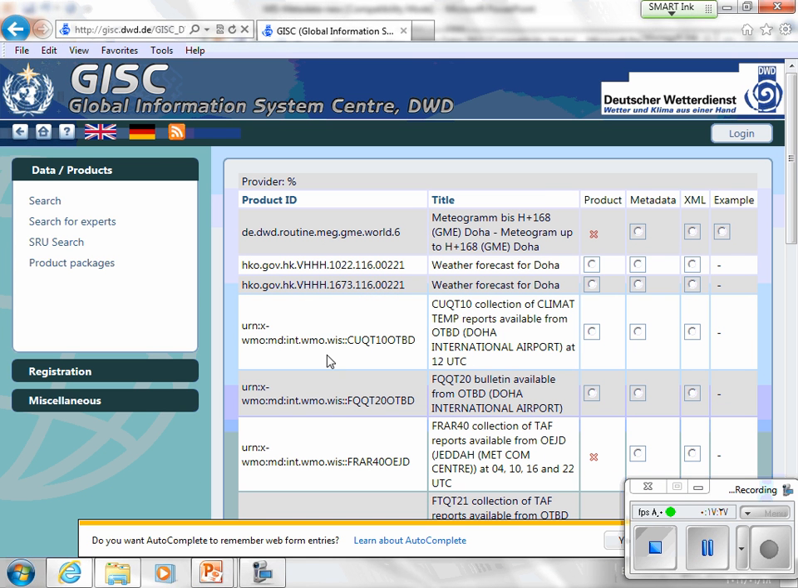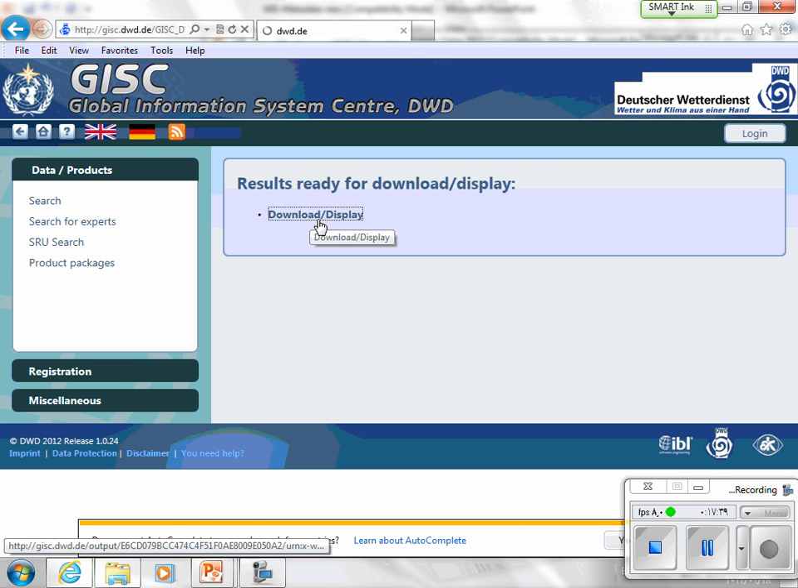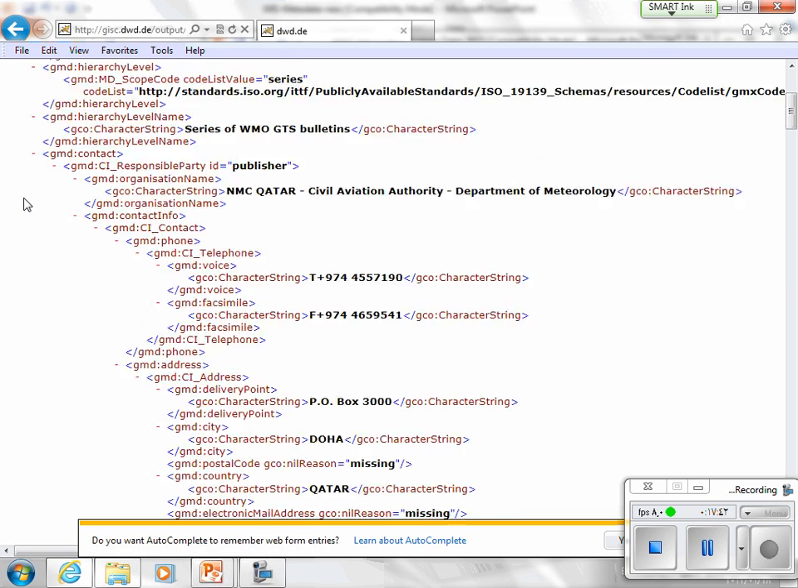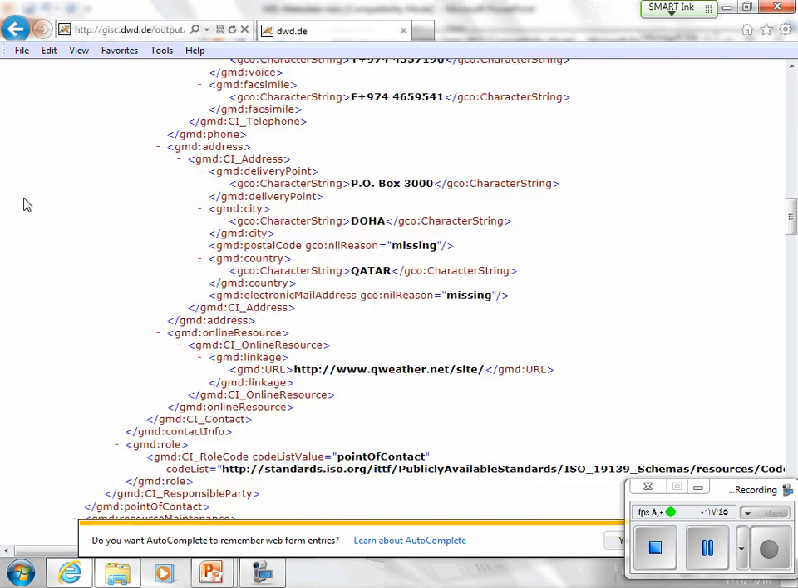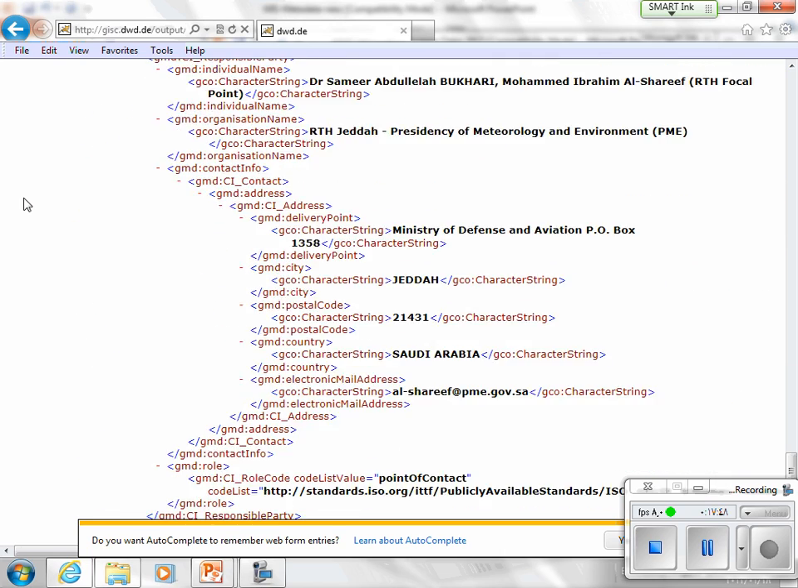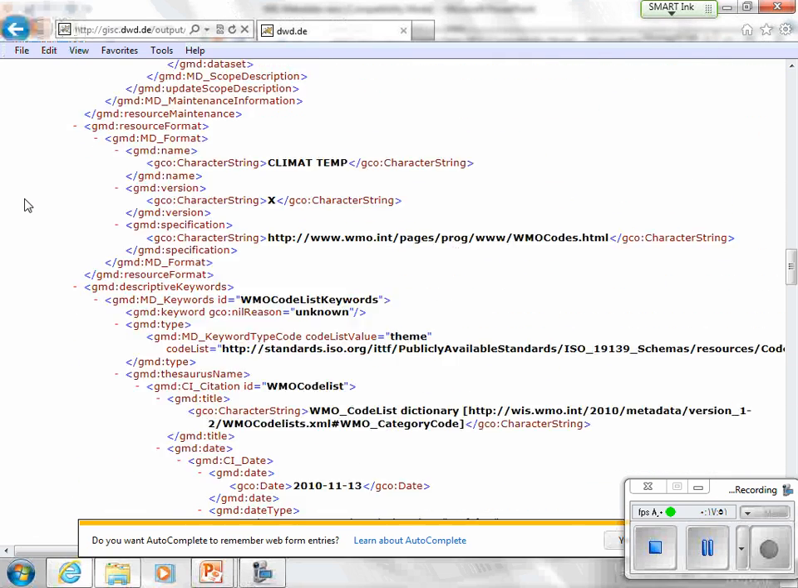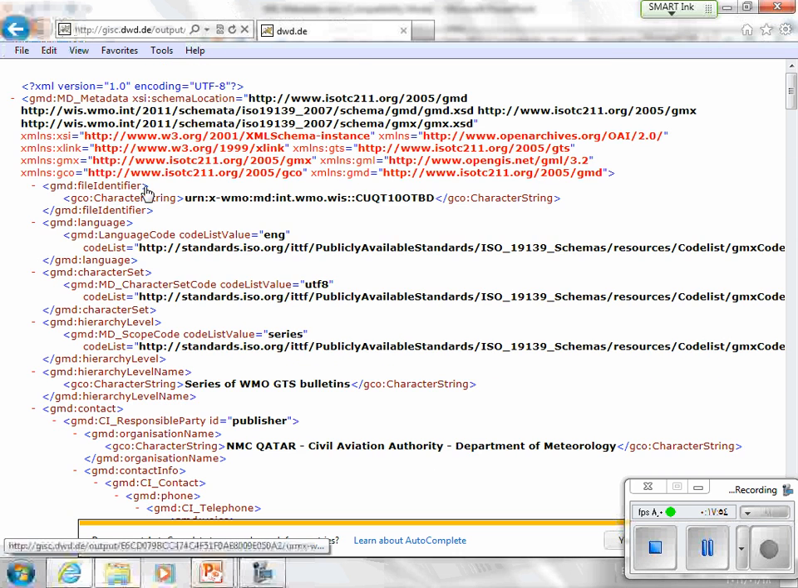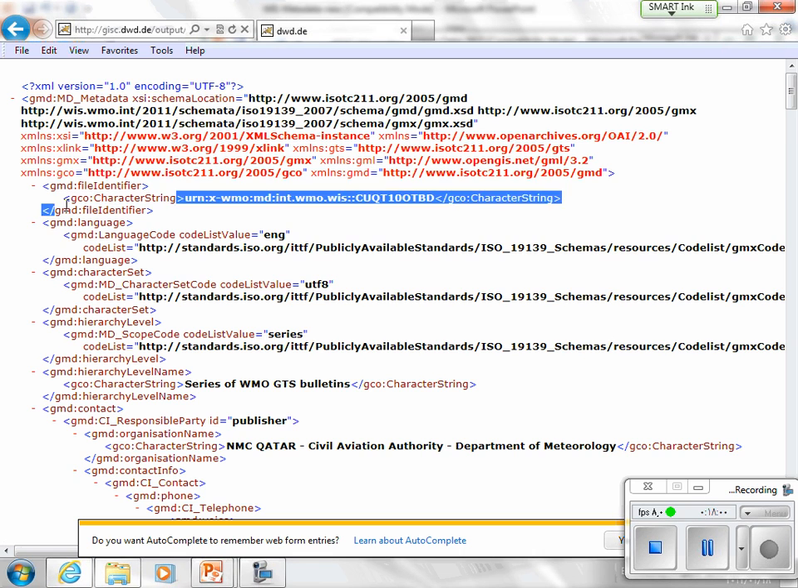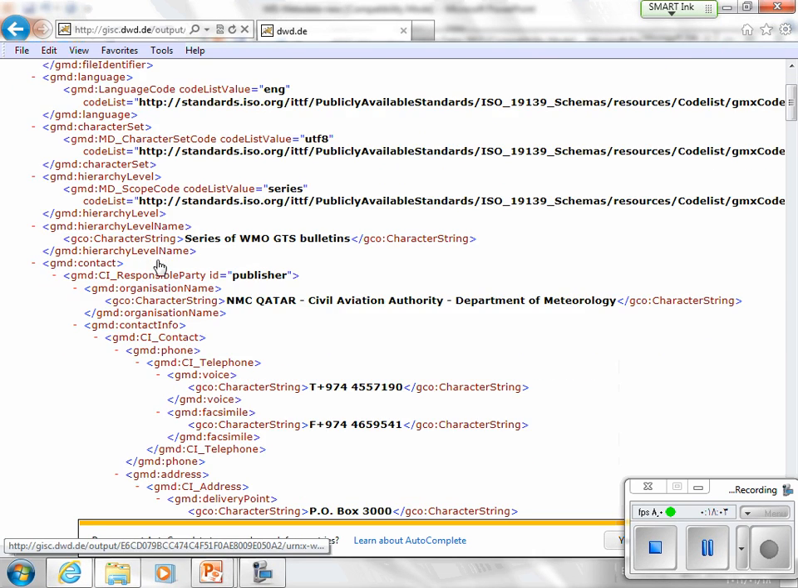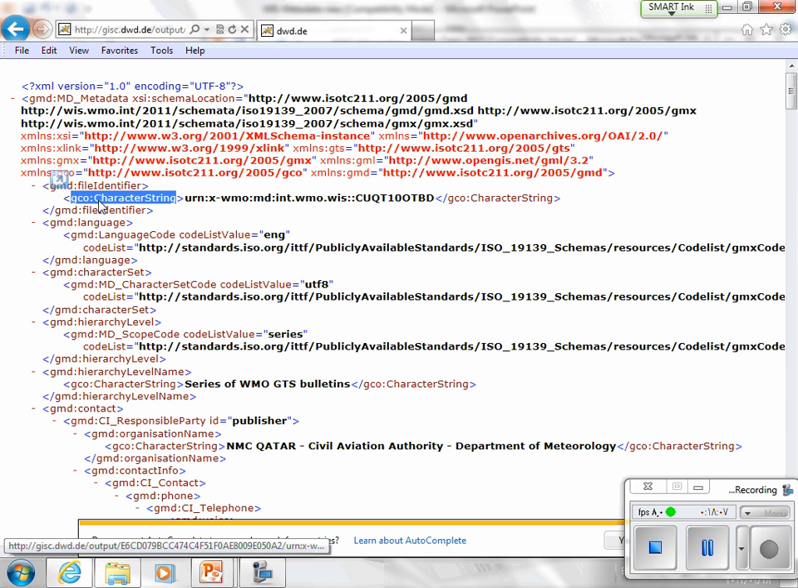So we have here some climate data from Doha International Airport, and let's have a look at it. Here it comes, and that is the metadata. It looks quite impressive, but on the other hand, here you see that much of what is contained is these red ones, and these are all structural elements, so that's not actual information, it is just structure.